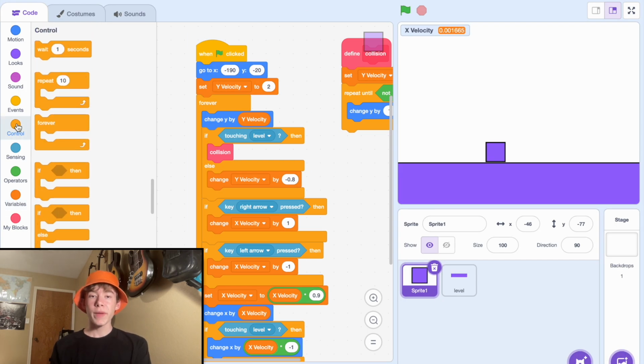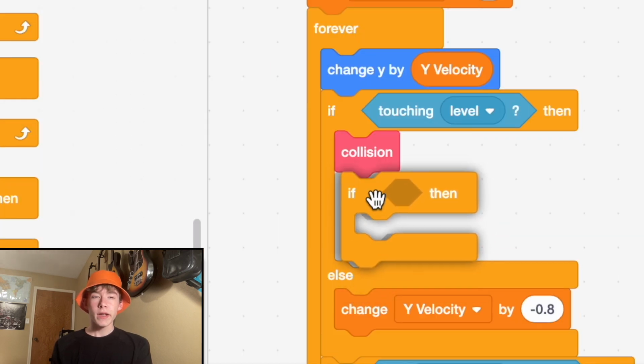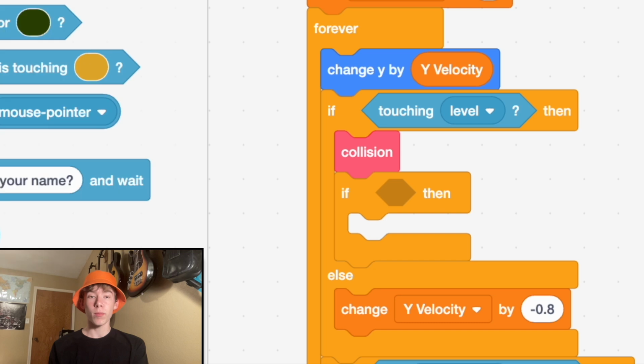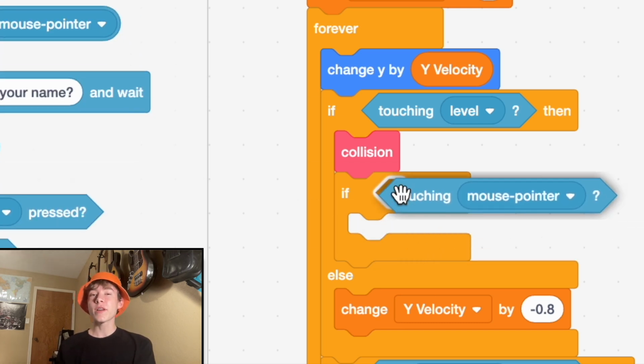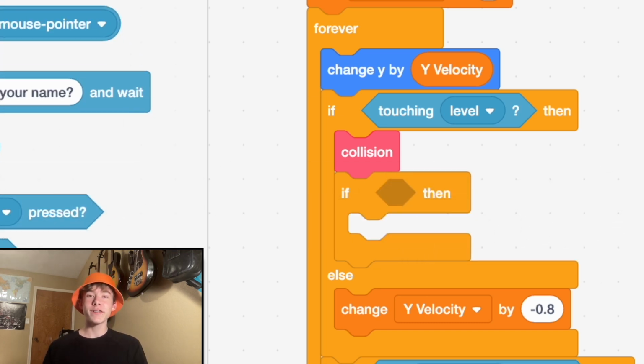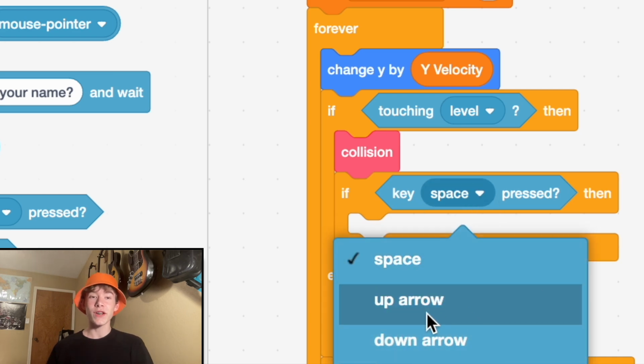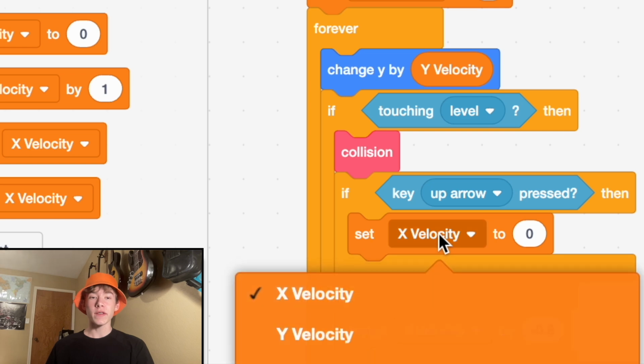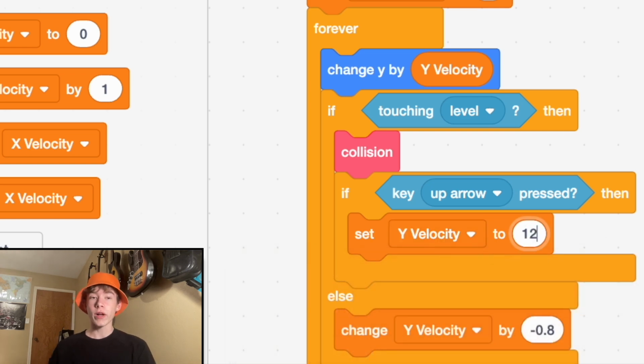Okay, so then click back on your control tab, and then inside our if touching level script, we're going to say if key up arrow pressed. And this way we can only jump if we're touching the ground, so we're not having anything crazy like double, triple, or quadruple jumps in our game. So you can only jump if you're touching the ground. So say if key up arrow pressed, you're going to set y velocity to 12.